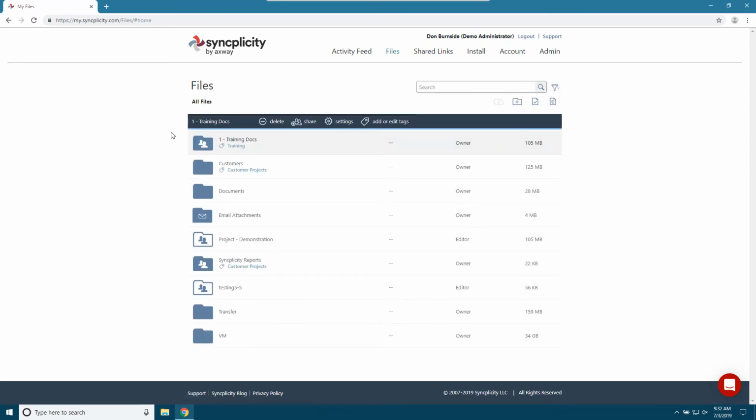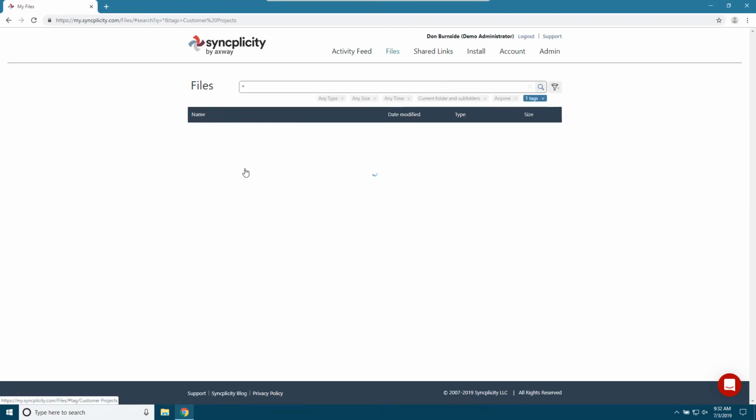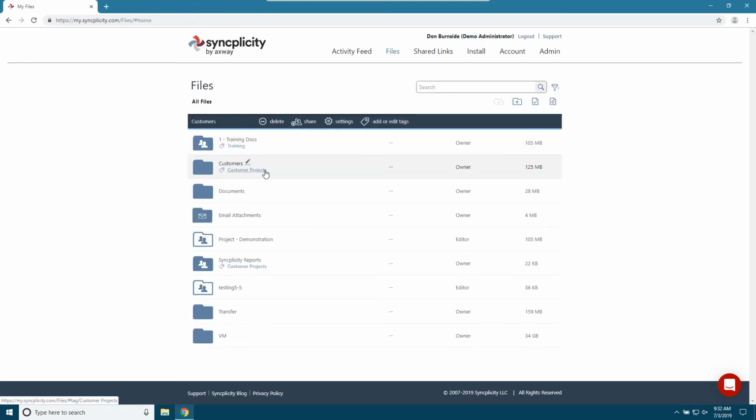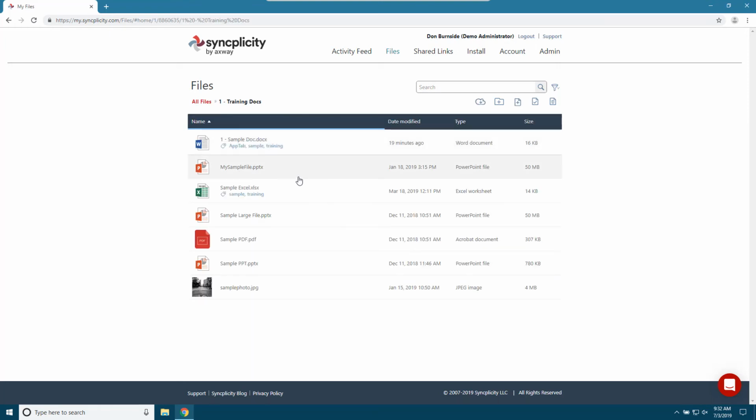So it does a search on the tag. Same here with customer reports. We click on that, it's going to show you every time that tag shows up. So in that, it's very powerful. Now if you want to tag something yourself, that's very simple to do. Let's go in here and tag some documents.